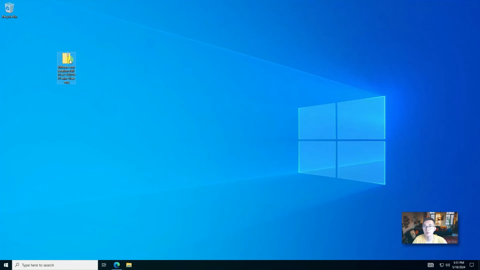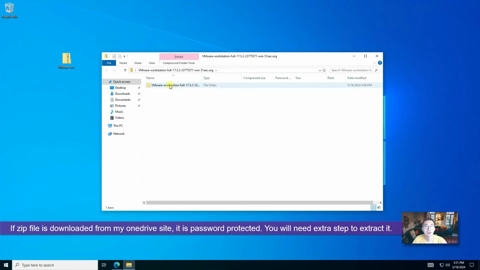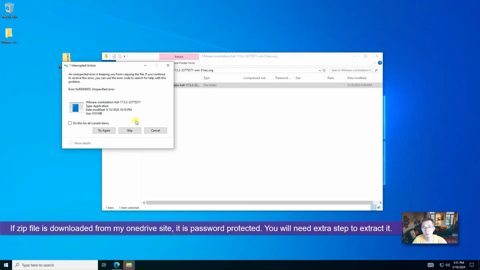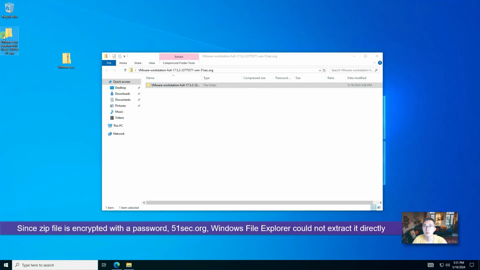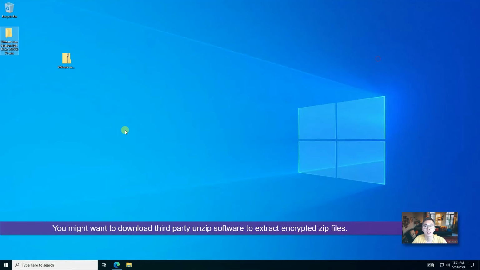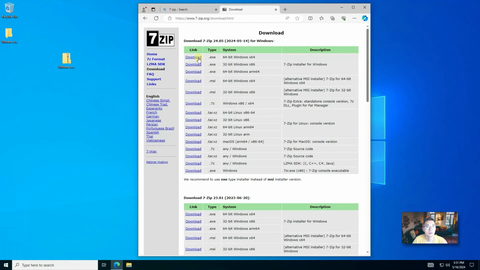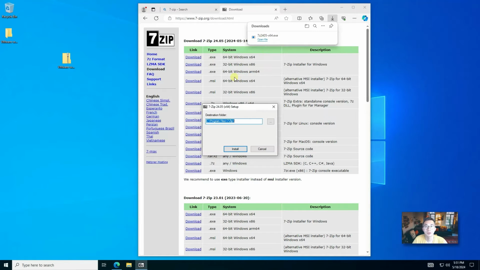Once you download the file, you cannot directly open it or extract it from File Explorer since it has been encrypted using a password. File Explorer cannot let you enter the password, so it won't be able to extract the real files inside of it, even though you can see it from there. Actually, you can download 7-zip, which is what I'm gonna do. Just quickly download 7-zip here, then open it.